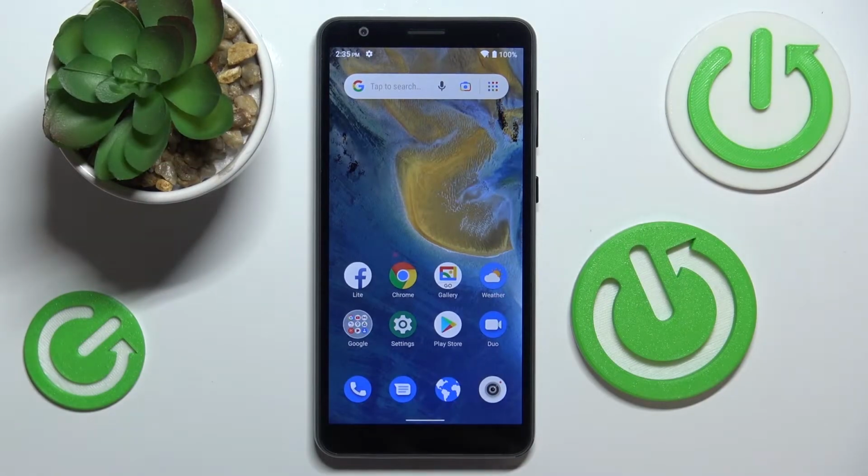Hi everybody, today in front of me I have the ZTE Blade A31 smartphone, and in this video we would like to show how you can download and install the Opera browser on it.